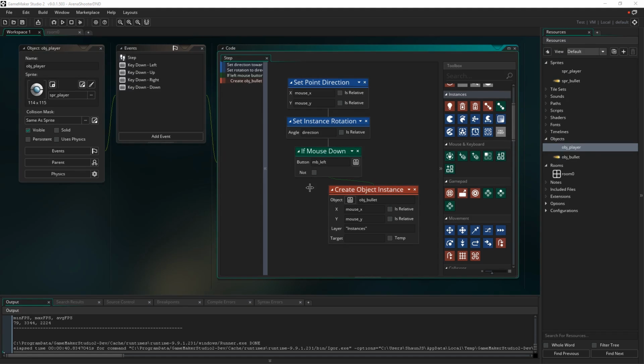So the first thing we want to change is instead of creating these instances at the mouse coordinates, we're going to create them wherever our player instance is in the room. So instead of mouse x and y, I'm just going to write x and y. That's going to grab the x coordinate and the y coordinate of the instance running this code.